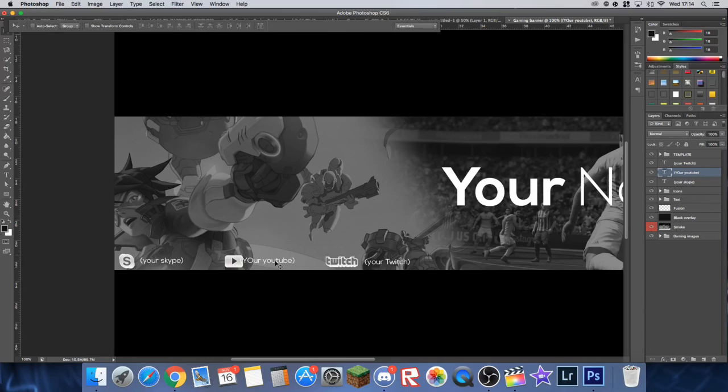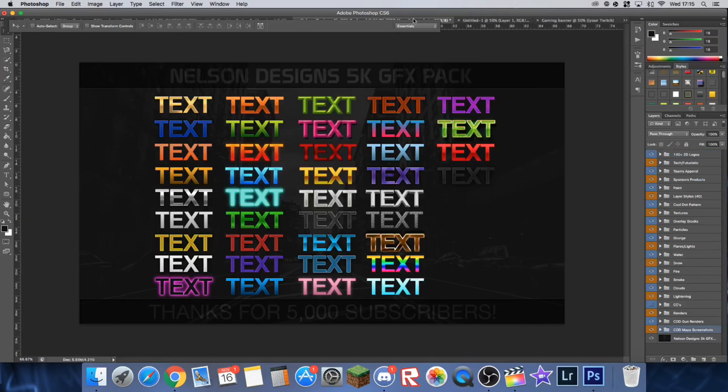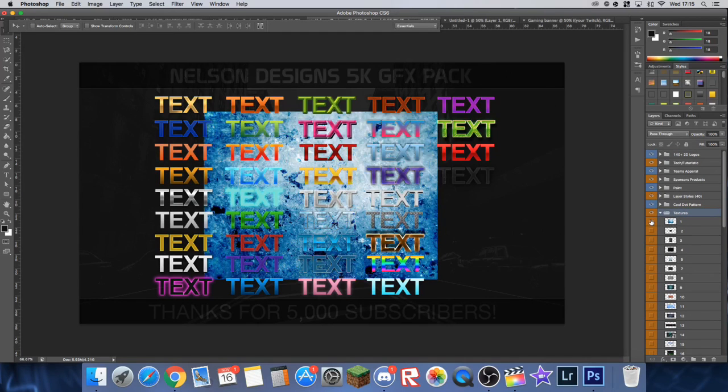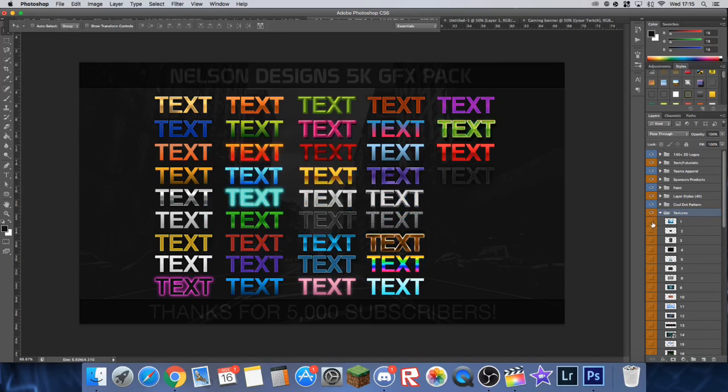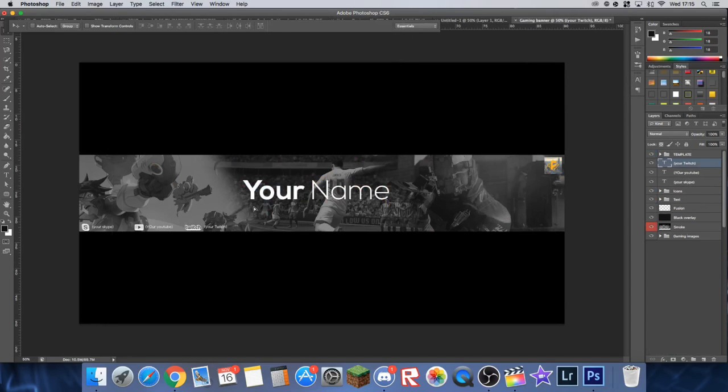You then want to just reposition your text to what looks good. Maybe like that. You then want to zoom out. You're actually going to want to get another texture. Let's go to textures. Maybe I might use this. You can basically just pick whatever texture you think looks good. I'm going to put it like that.